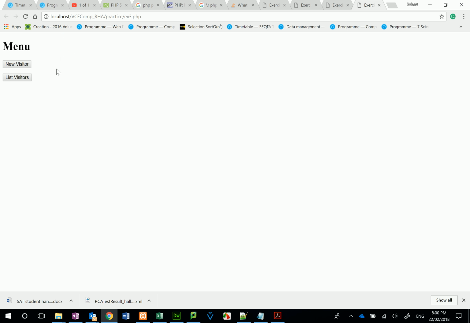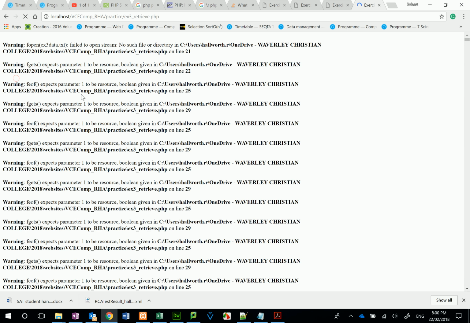Now this code doesn't have validation, and this code doesn't do any checking whatsoever. It doesn't know whether there's any data at all. In fact, if I go to list visitors and I haven't made any visitors, no new visitors have been added to the database, then it goes crash and lots of errors. Why are those errors? Because it's trying to open this file, ex3data.txt, and ex3data.txt does not exist because at no time does the program save any data. All right, let's go back.